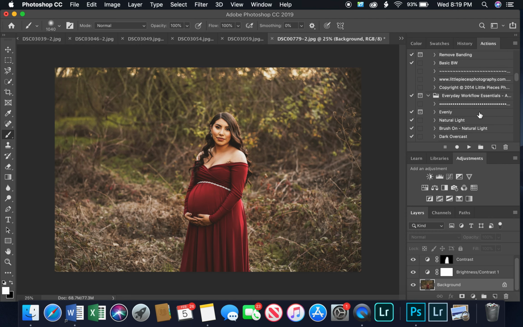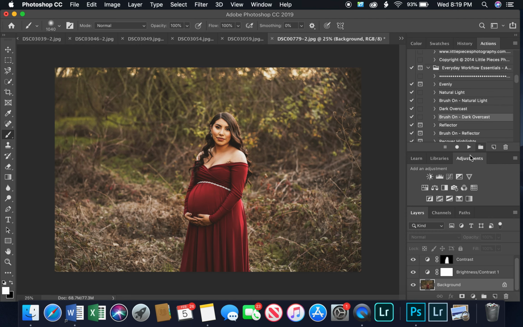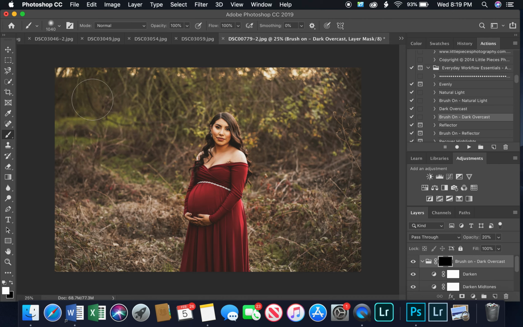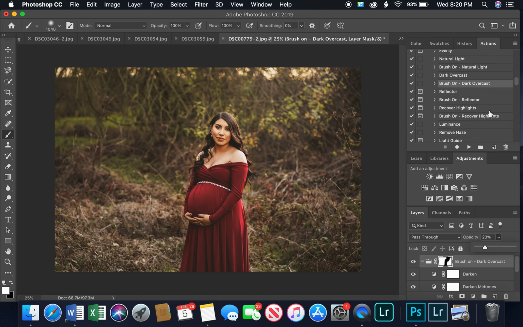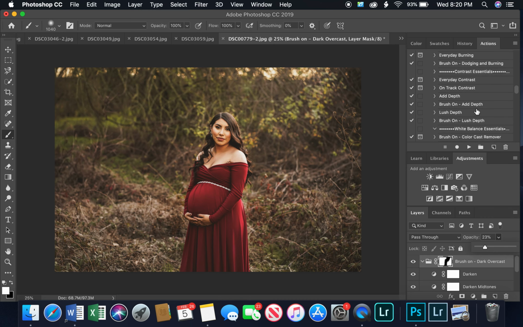I also play with my brush on dark overcast. I pretty much darken everything except where I'm going to have light come in. This is obviously a quick edit. Don't mind the sloppiness. I'm also not going to fix her bra because that's just too much right now. I might up that just a hair. Okay. There's so many things they offer through Summerana.